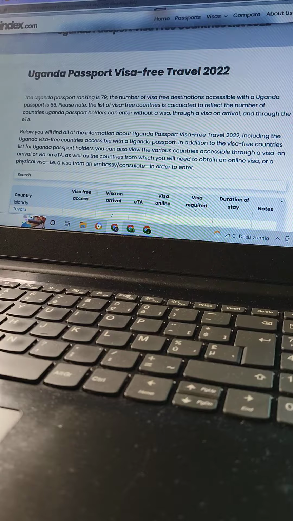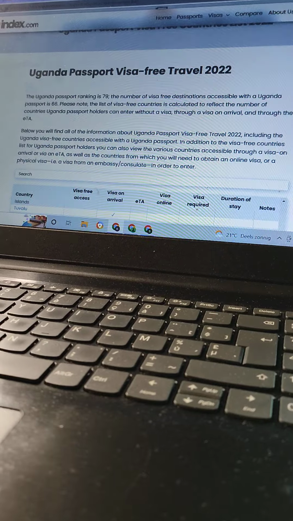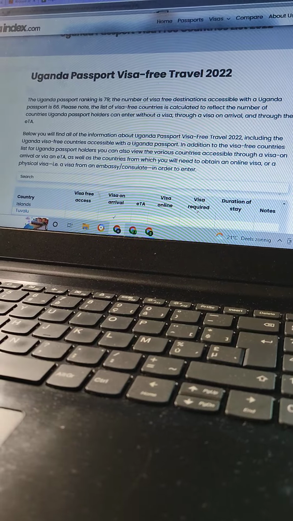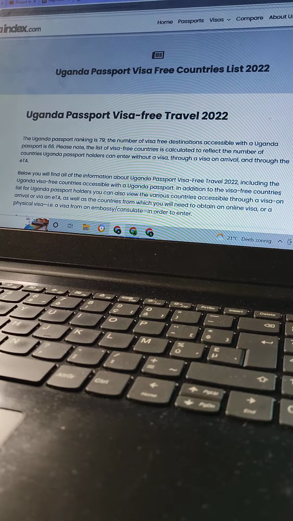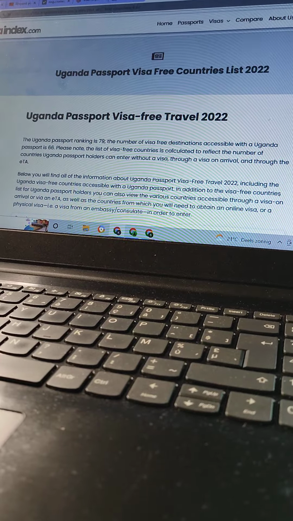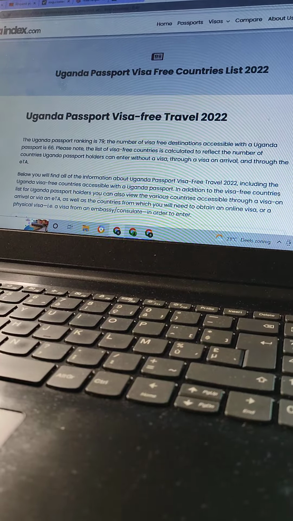I'm going to give you a sample of those countries. Because I'm Ugandan, I'm going to use Uganda as an example, but you guys can also go and type visa-free countries to Nigeria, visa-free countries to Ghana, visa-free countries to Kenya, visa-free countries to South Africa. So since I'm Ugandan, I'm going to try and see which countries I need a visa for and which countries I should not need a visa.